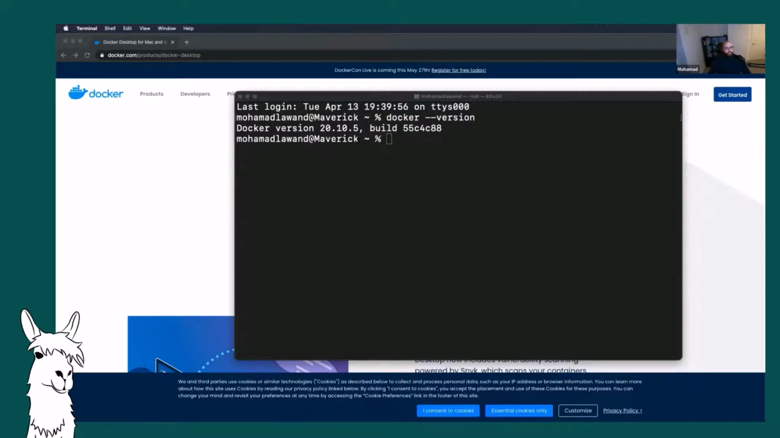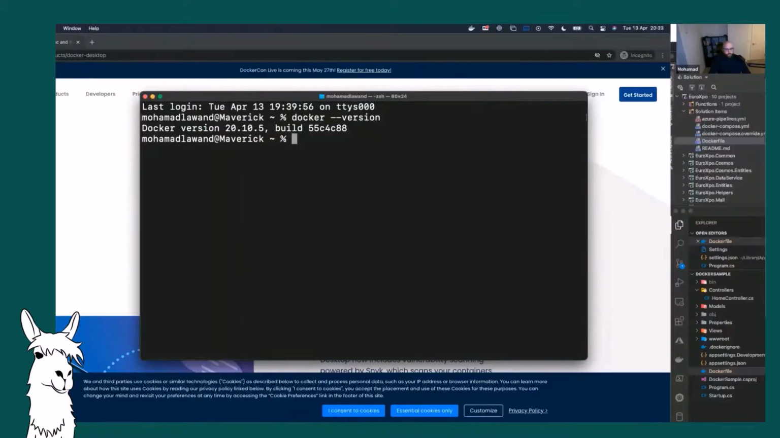So the next step is we want to run the Docker hello world command. How do we do that? This can also be very simple. Let me open the slide so we can see exactly how it works. Here we're just going to do docker run hello-world.